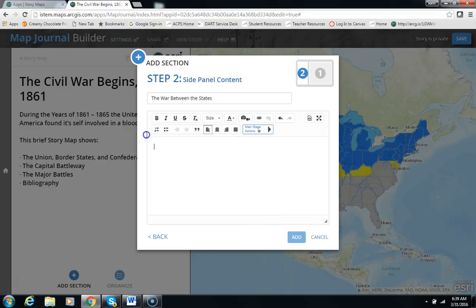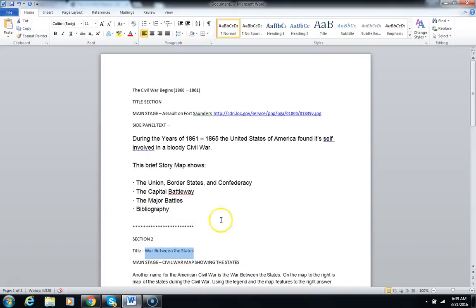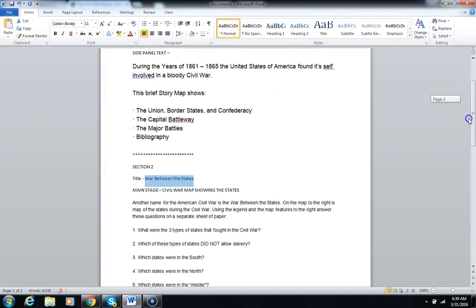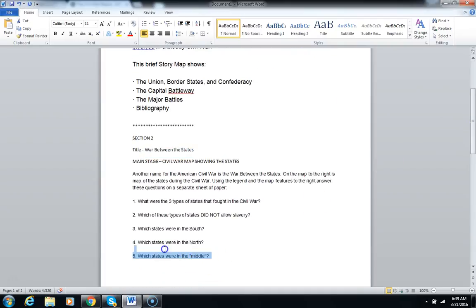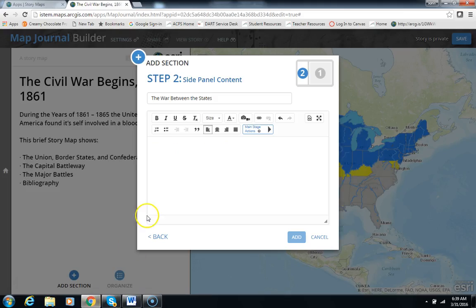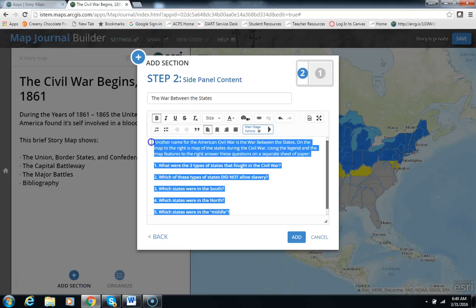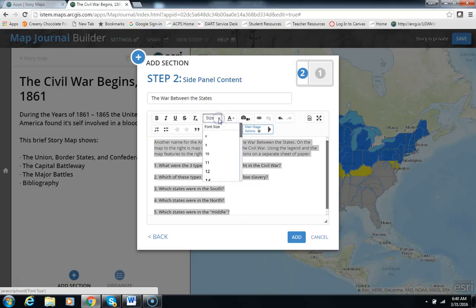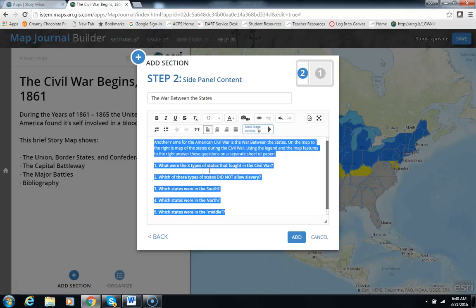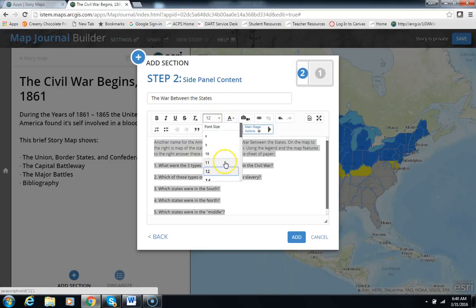And it asks you what text do you want here. I've already got the text typed in this Word document. So I can copy it. Go back to the app. Paste it, and I might look at that text and say, you know, that's a little too small for what I've created. So I'm going to highlight it. I'm going to go up here and I'm going to choose to change the size to a size 14.